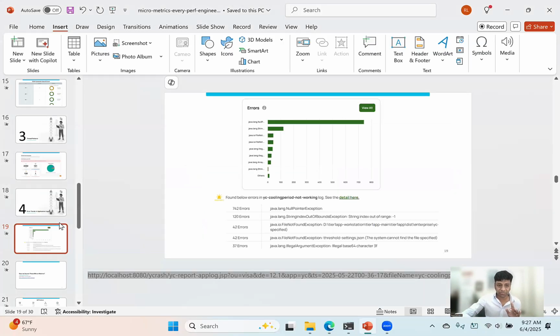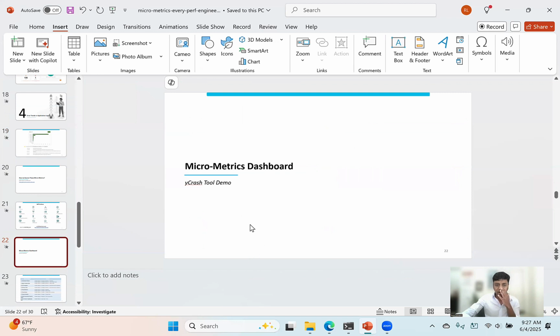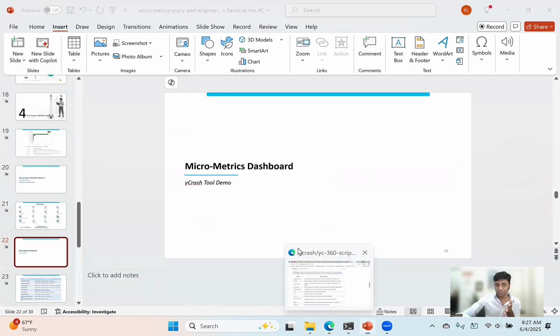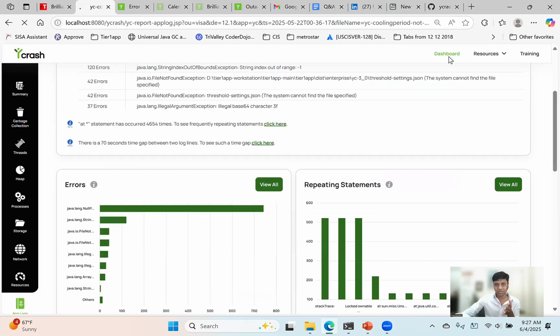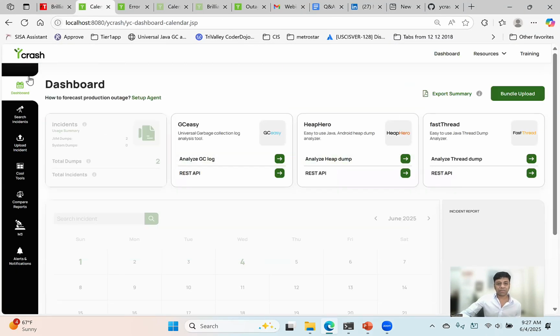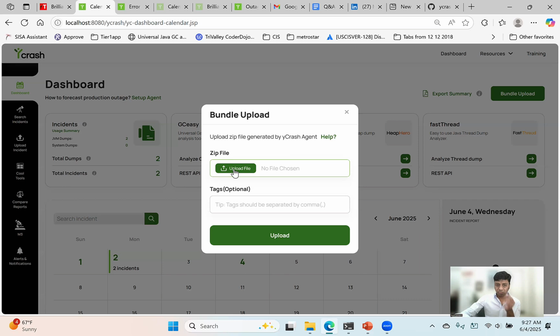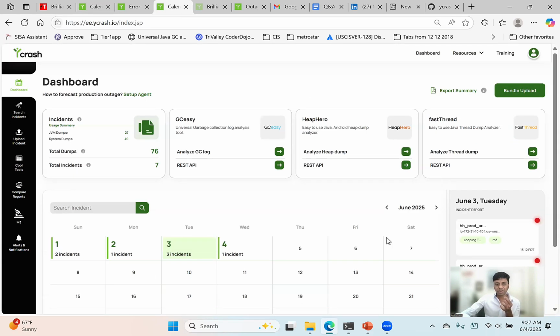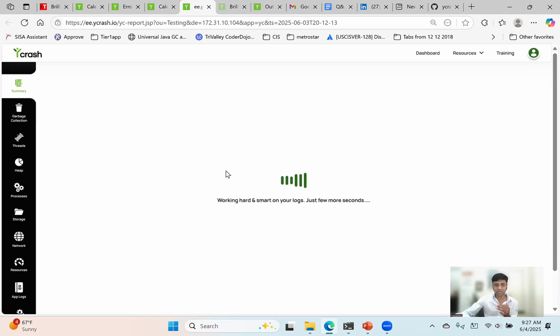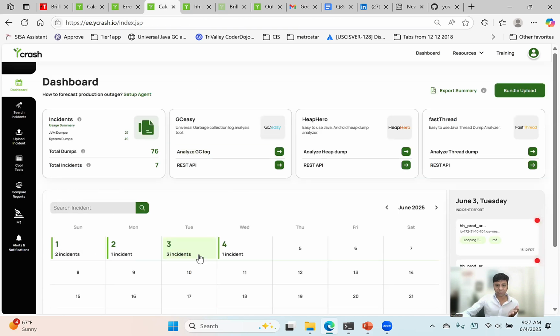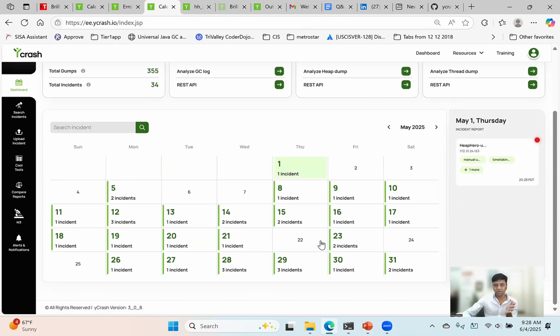And then once you have the zip file, you can upload it to the yCrash tool. So let me show you. See, here is this tool. In this tool, when you trigger the script, it is going to create a bundle zip file. You can upload the zip file here. When you upload the zip file here, the tool is going to analyze it and report the root cause, it's going to give you an analysis report. It will be reported as an incident, like this. So whenever you upload, it's going to be reported as an incident.